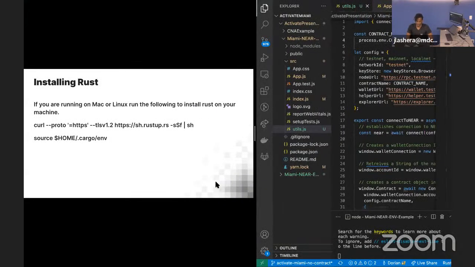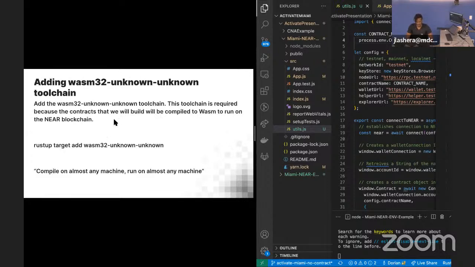I already installed Rust on my computer, so here's the essential command we use to install Rust onto Mac or Linux. And then to add a tool chain, this command essentially adds the WASM tool chain to the Rust environment, allowing it to compile down to that .wasm file I mentioned earlier.